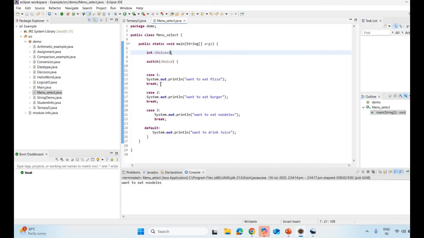Now 1, 2, 3 are the options available in my switch statement. I will give a choice, say 9. What happens? You will see that I want to drink juice gets executed. So if any number does not match the cases present inside the switch, then the default statement will get executed and then we exit the program.